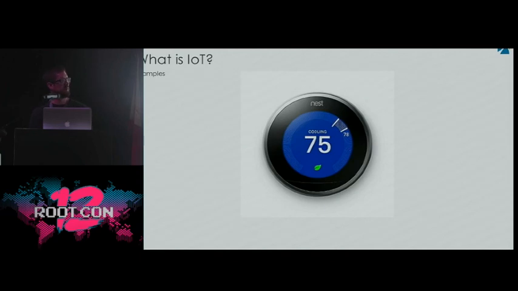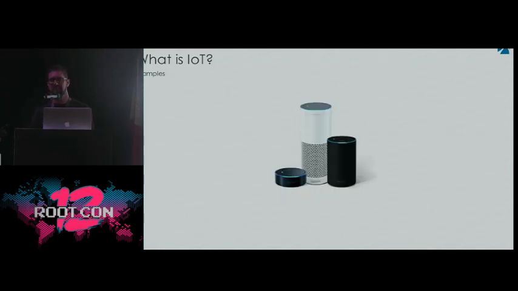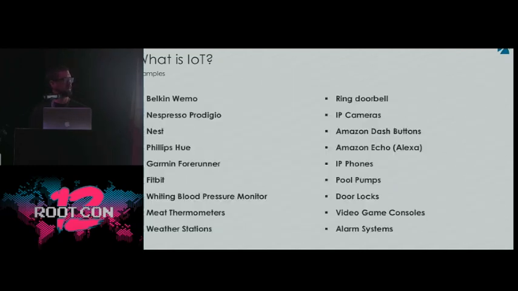Just so we're clear here, we're going to go through a few of them. Nest thermostat would be considered an IoT device. Ring doorbell, Amazon Echo, and even we see pool systems that are controlled using mobile devices, websites, and whatnot. Door locks, and there's a whole array of different things you can do, like light switches and lighting system, watches, blood pressure monitors, etc., etc. So it's a very large realm of devices that belong within the IoT domain.